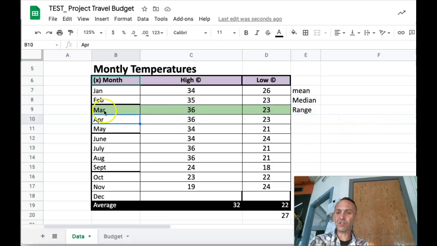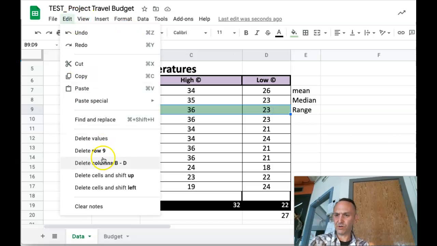You can also just delete parts of it. So you'll see here it says delete cells and shift up. This is just going to move every cell underneath up. So that's another option. Okay.